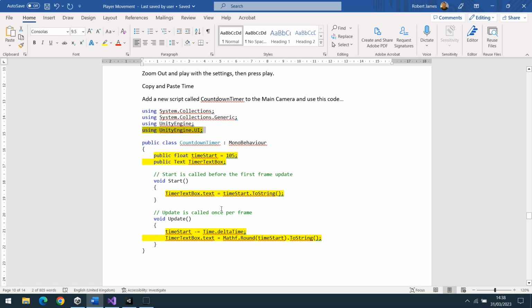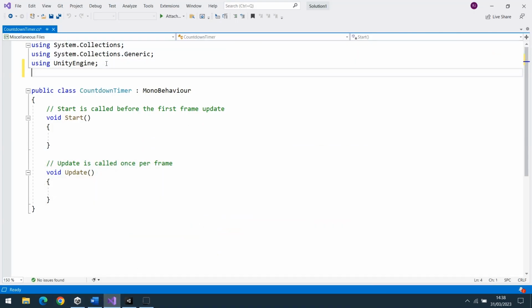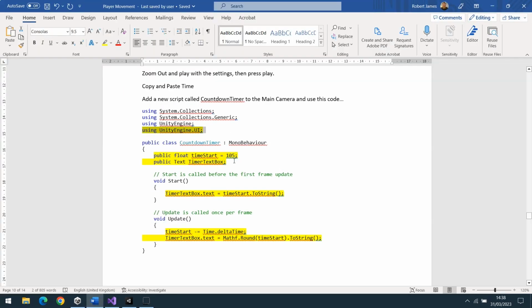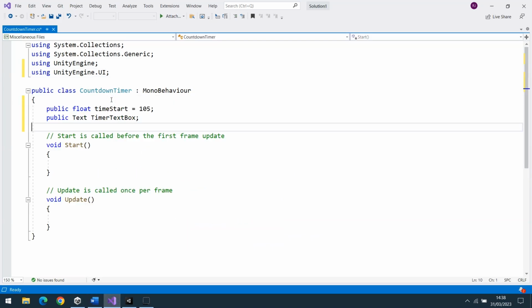So I'm actually going to do them one by one. I'm going to take that one, and this is something you need to have on any script where you've got any kind of UI or user interface, things like buttons, text, etc. And then this little part here is going to go within our countdown timer process, which basically is where our variables are set up. So the time start I'm setting as 105, and there's also this timer text box, which is basically us referring to the text box which we want to change, and we'll come to that when we go back to Unity in a moment.